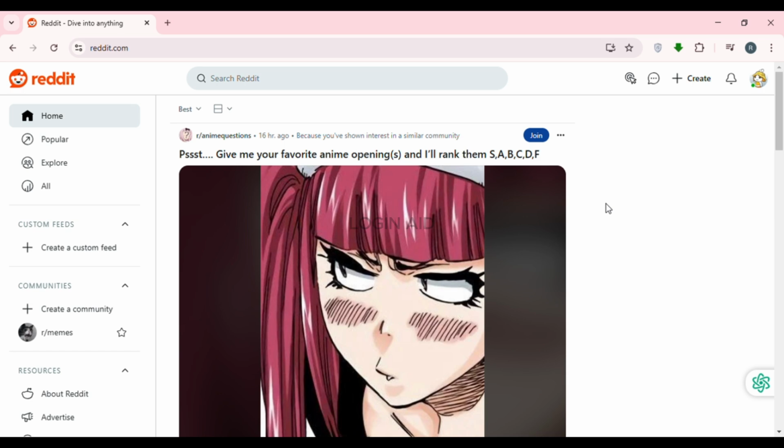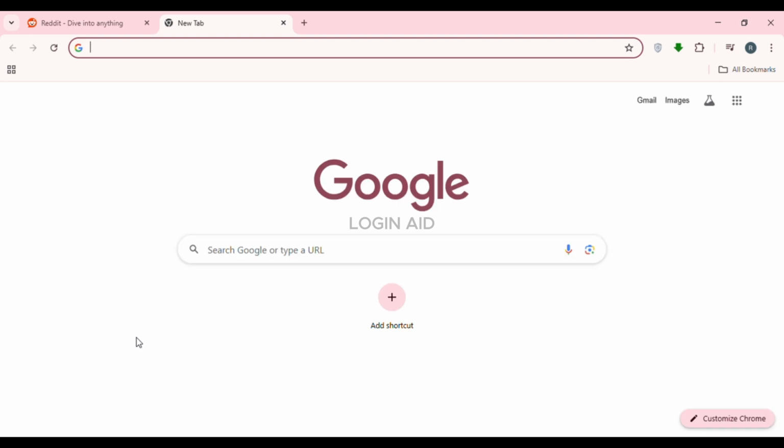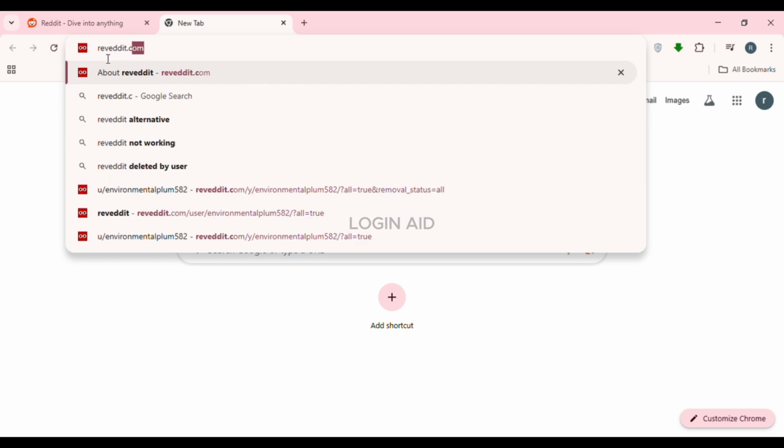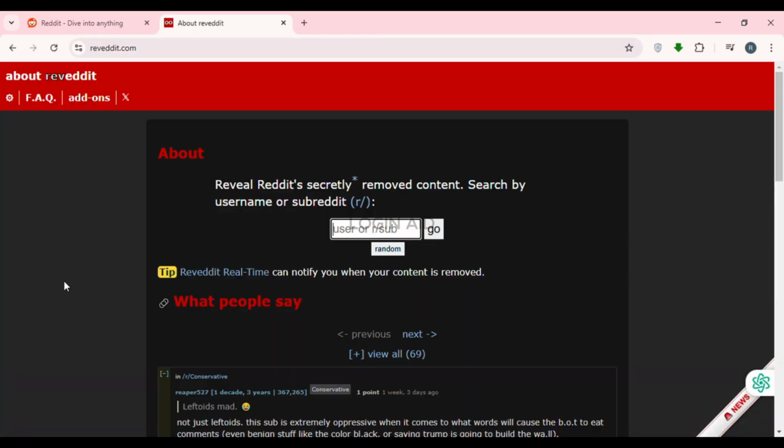So if you want to view the deleted posts, for that, what you have to do is launch any browser of your choice. You can see over here, I've opened Google Chrome. Now in order to view the deleted posts, you'll have to visit the site Reddit. For that, simply click on the search bar that you can see at the top. Now type in reddit.com, press enter. Now after that, you can see over here, you'll be led to the official website of Reddit.